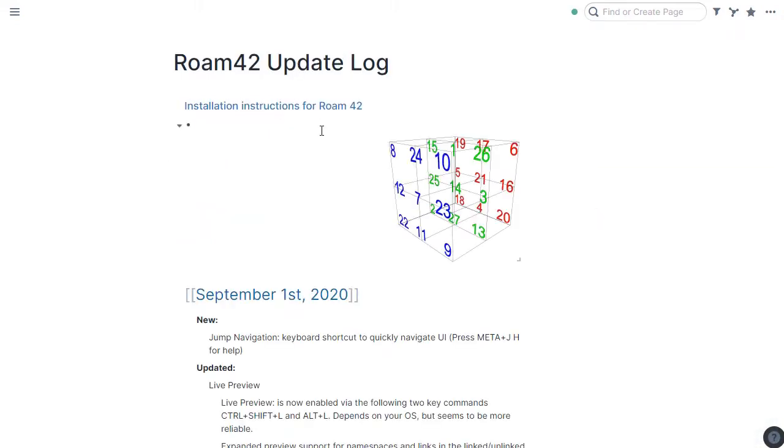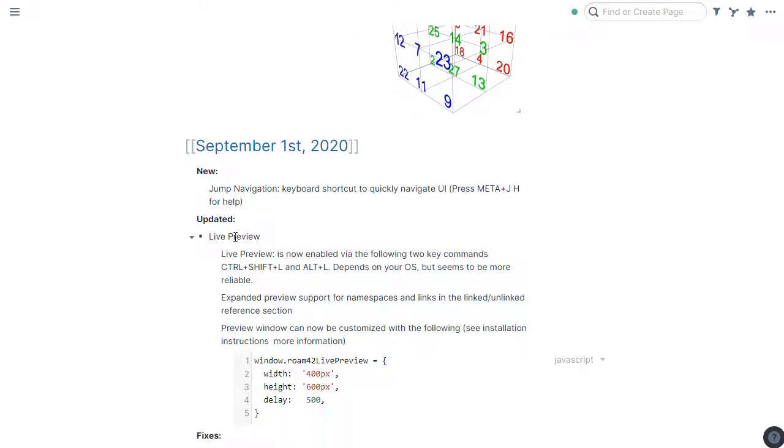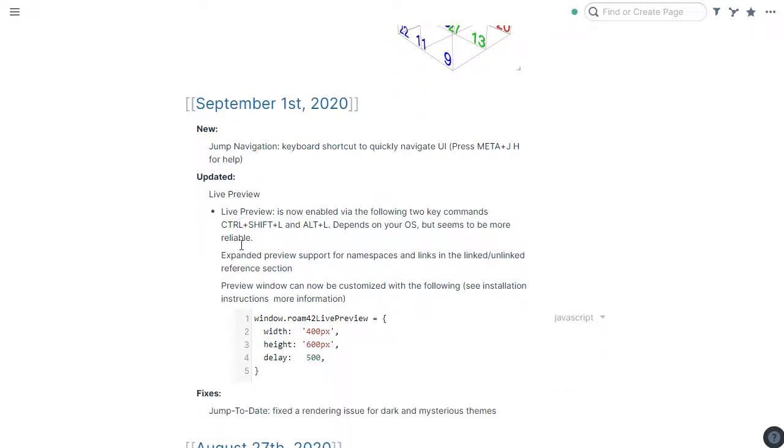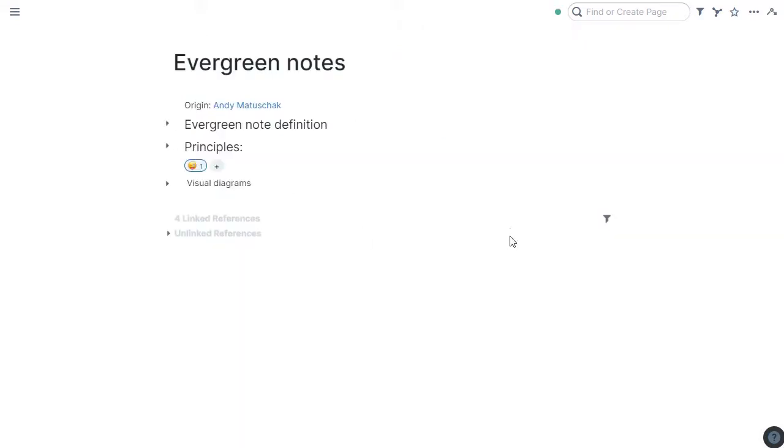Coming back to the updates page here, you'll see some changes to Live Preview. So this is a very popular feature, but it wasn't working for some. The Control-Shift-L key didn't work in some configurations, so we added Alt-L. So there's two ways to enable and disable Live Preview, Control-Shift-L, Alt-L. In addition, a lot of work went into supporting namespaces and complex page types.